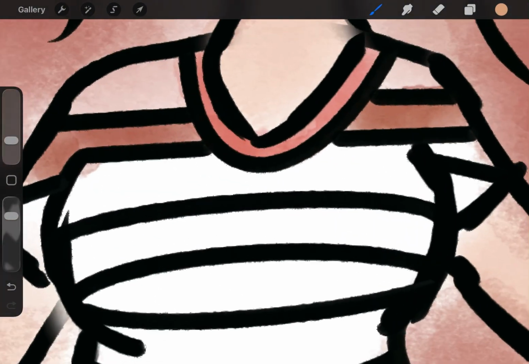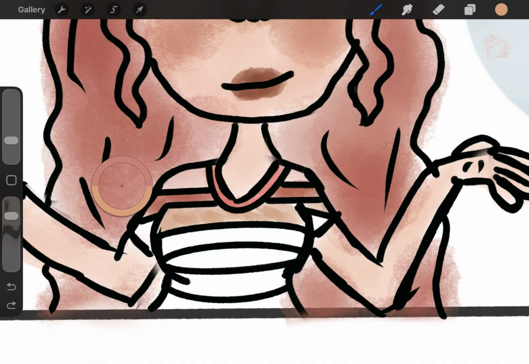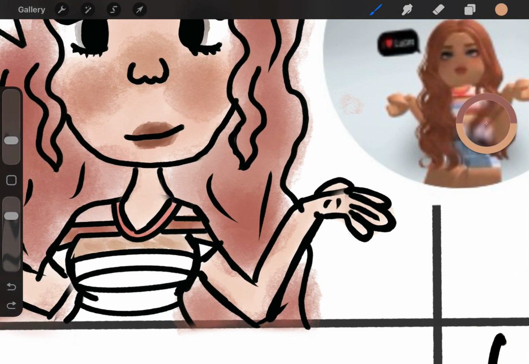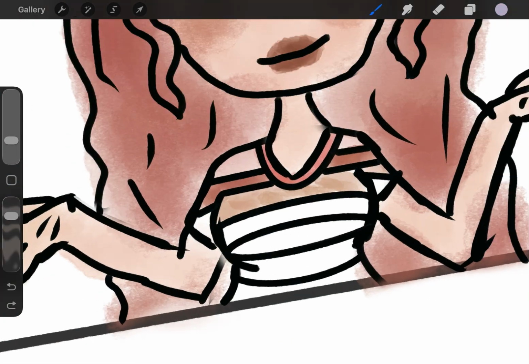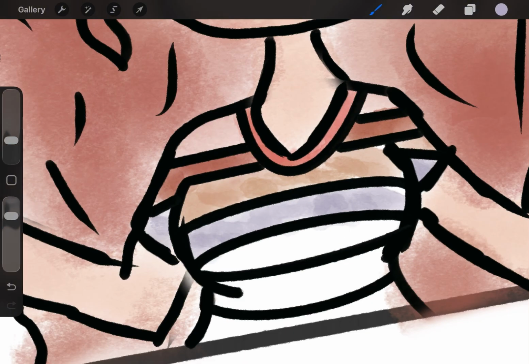Anywho, I did the next color. I'm just coloring in the stripes for right now. As you can see, it's kind of washing out the colors. Now that blue didn't really look like blue, it more looked like a periwinkle or a blue-gray. I think it still looks good though.